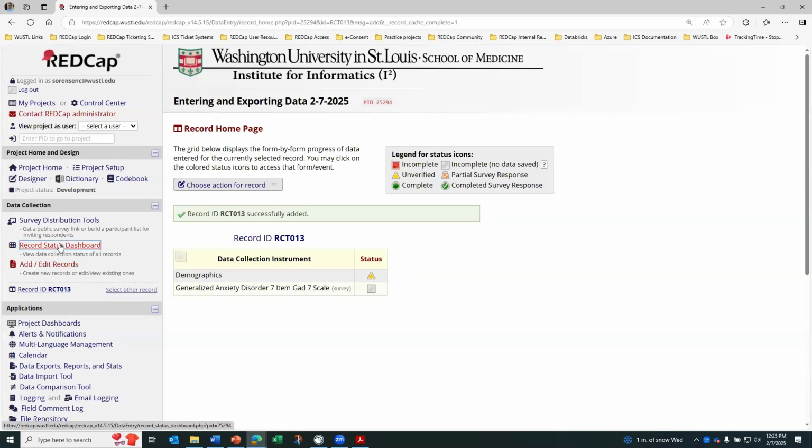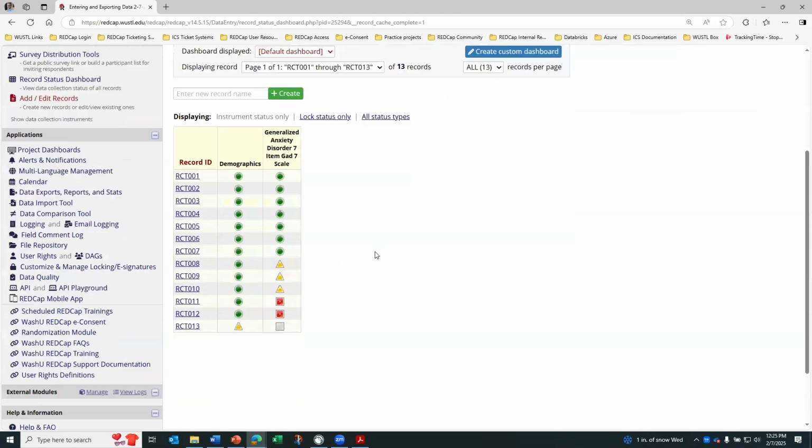And let's go to record status dashboard. Okay, so we can start to see we've got a new patient, unverified data. Maybe someone will come back to that. Maybe a research assistant's coming in tomorrow and is going to review this data just to make sure there's no errors. And then we go to this one.